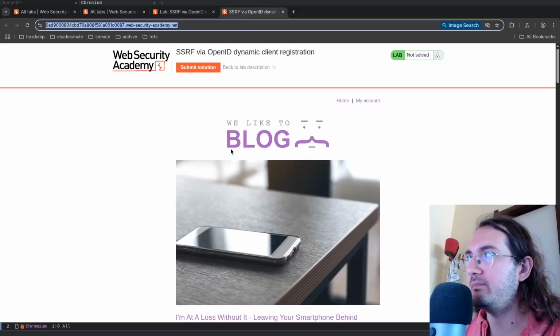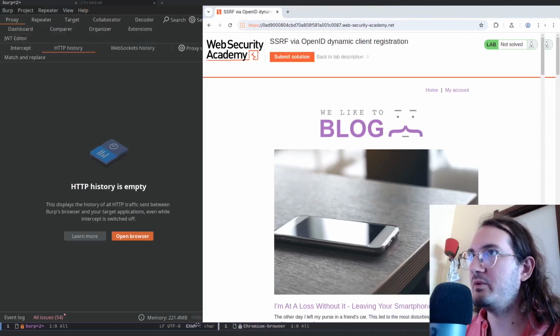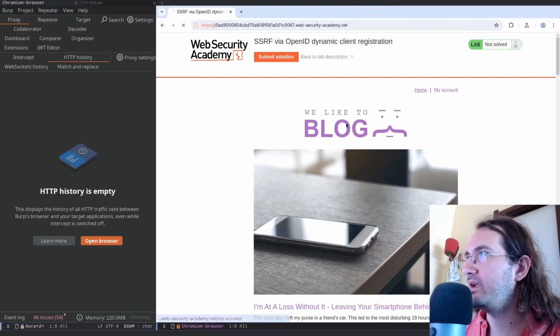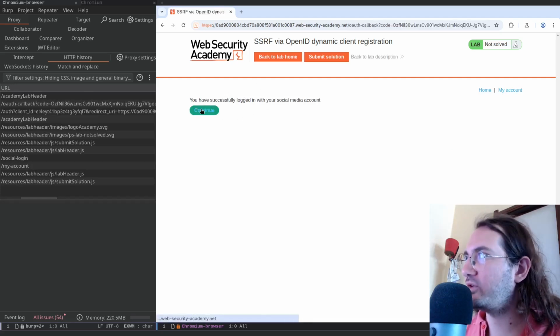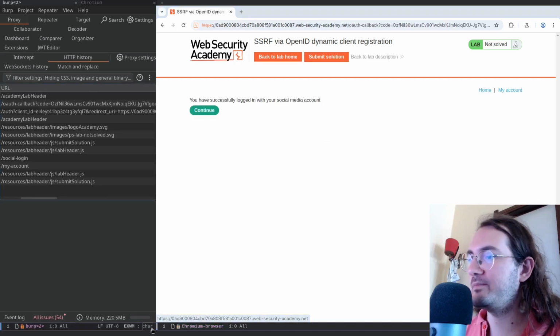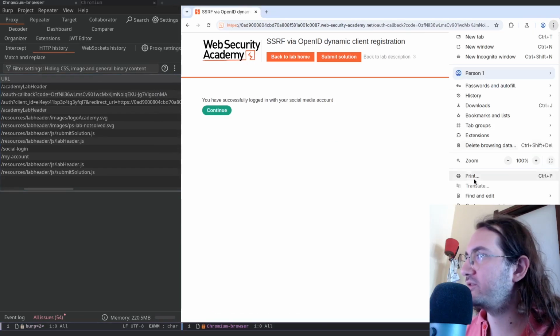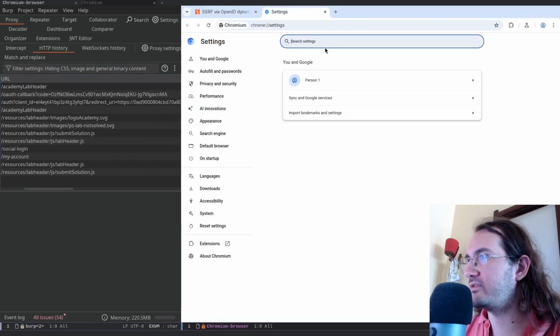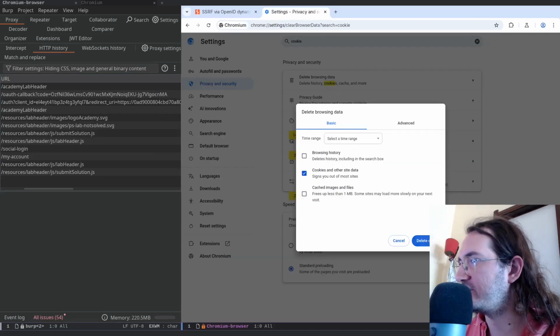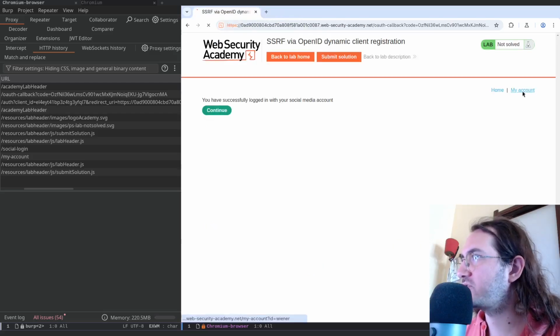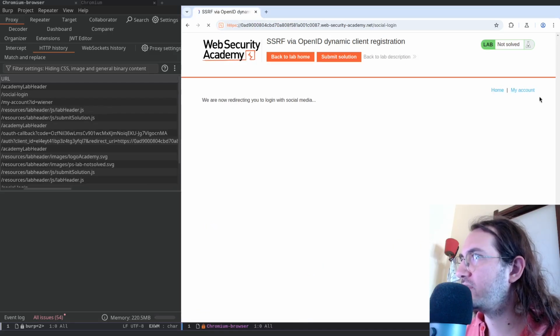Well, here I have the lab. And let me just copy it into Chrome here with Burp. So if you go into my account here, it says we're now redirecting you to log in with social media. Actually, here I've previously logged in with this. So I think I should just clear out all the cookies. So cookies, delete browsing data, cookies and other site data, all time. I'm just going to delete everything. And here I'm just going to do a logout.